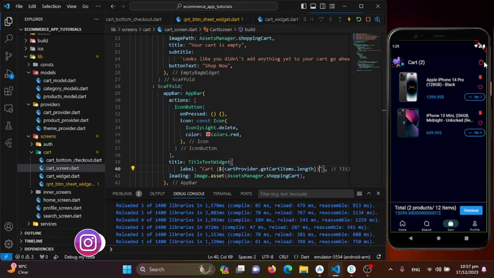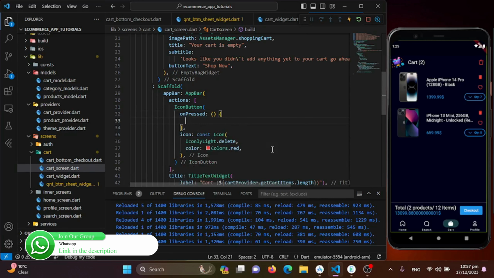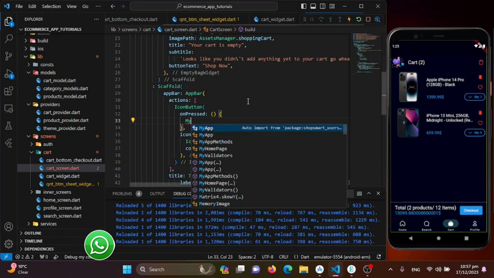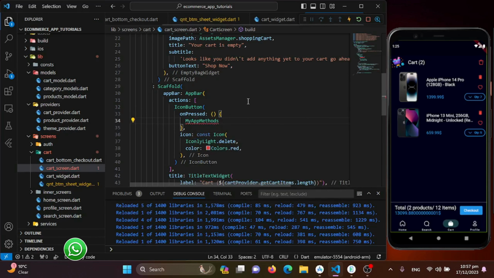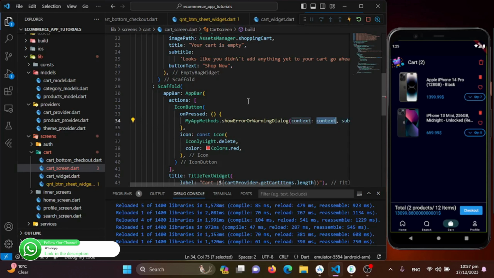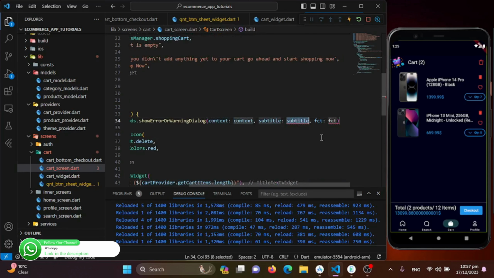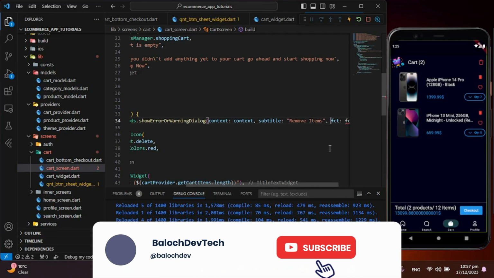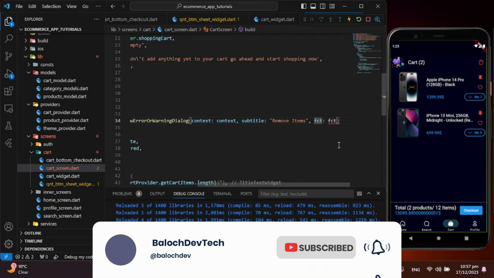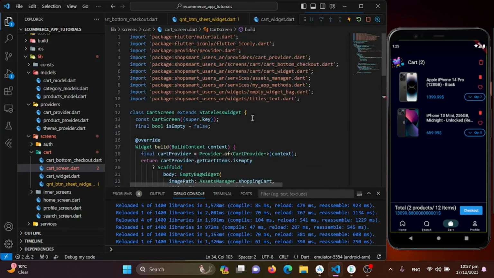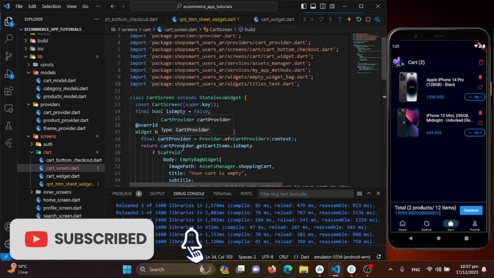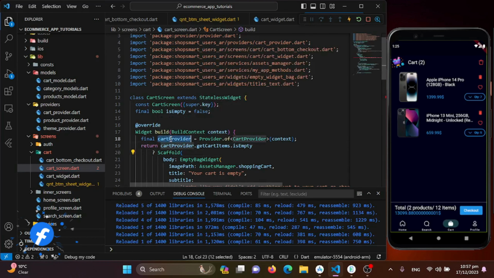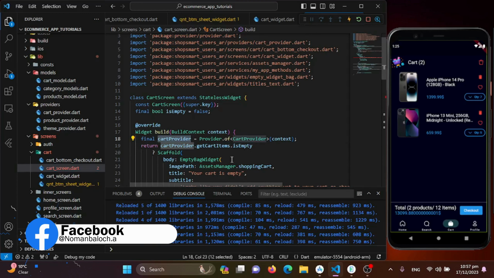So for that I will be just first showing a warning or an error message. So if the user wants to delete that, you just need to make sure to delete this. So I'll be just calling it from my helper methods, which will be the show error or warning dialog, and now we will be just using the subtitle, which will be remove items, and the function will be coming from the cart provider. So for that we just need to initialize that. So I have already done that basically. So from there we will be just getting that.